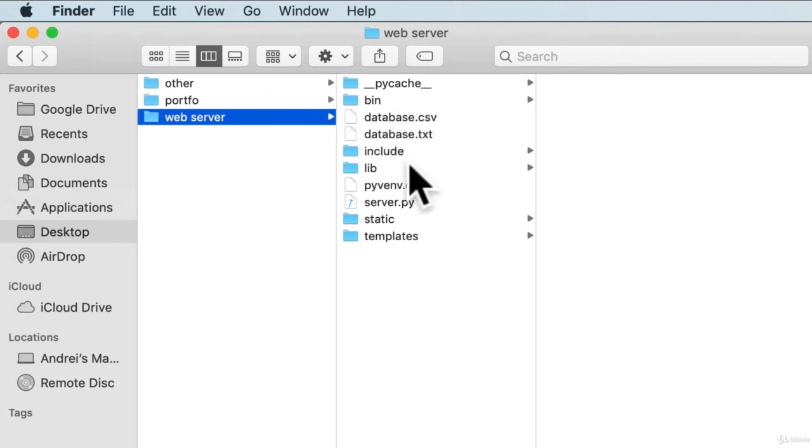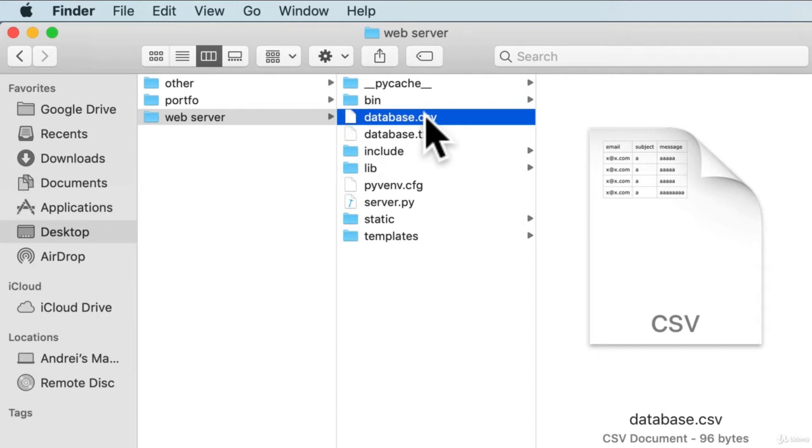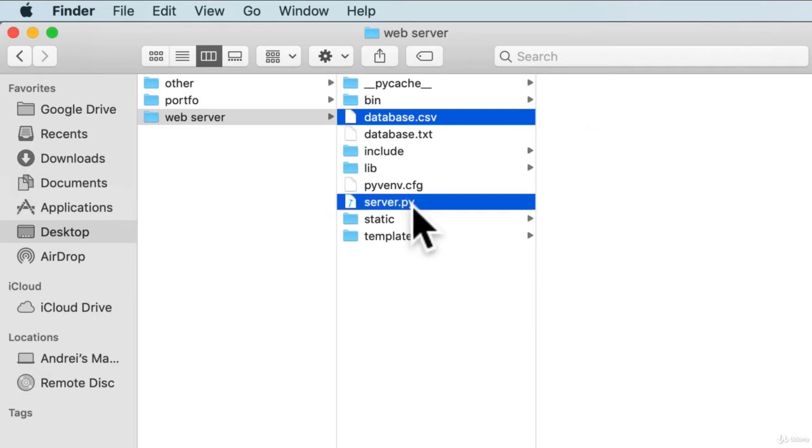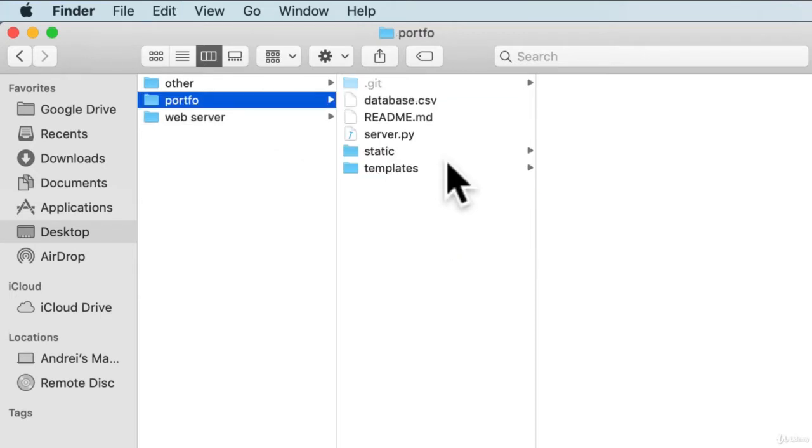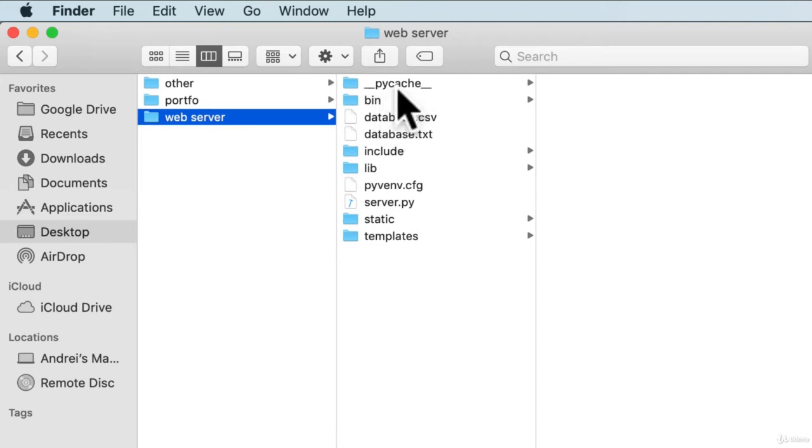Now, the ones that we actually need is we need the database CSV, because these are going to be the files that we want to upload to Python Anywhere. So for now, let's just select the CSV file, the server.py, the static folder, the templates folder, because those are all the files that run our Flask app. Now, if I copy and paste this in here, you might be asking yourself, what about the other files?